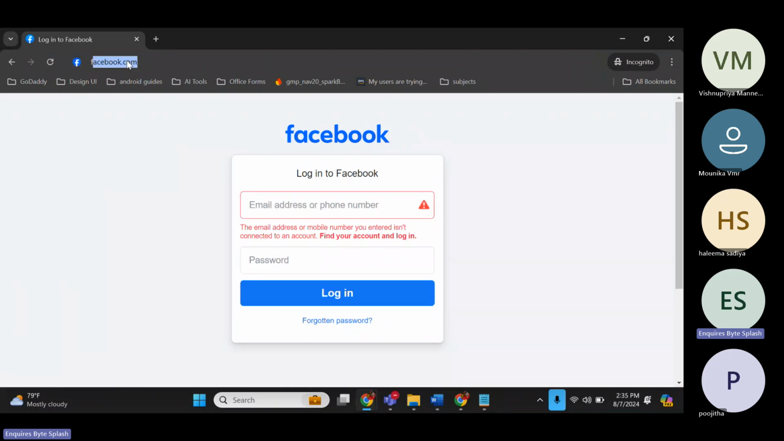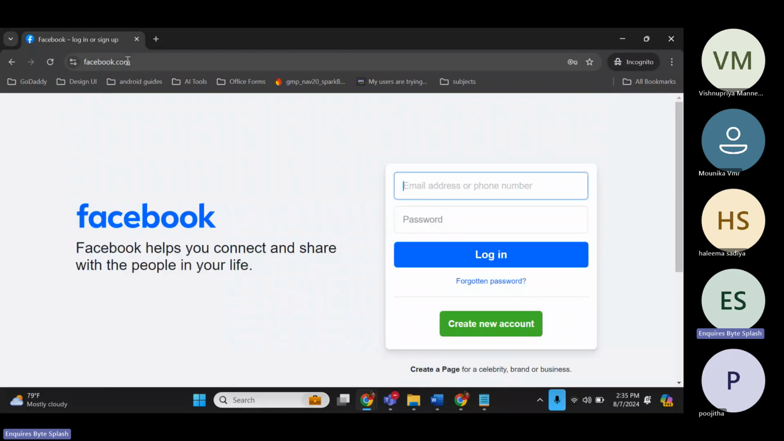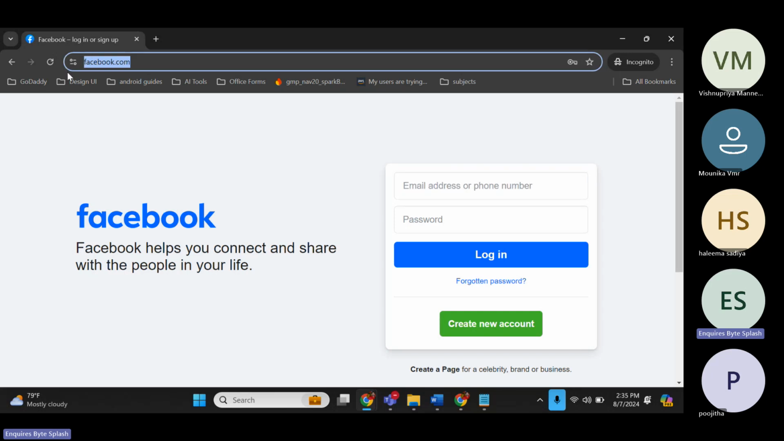Now tell me, whenever we enter facebook.com, what might happen? Sarath? So whenever I enter facebook.com, what might happen behind that?